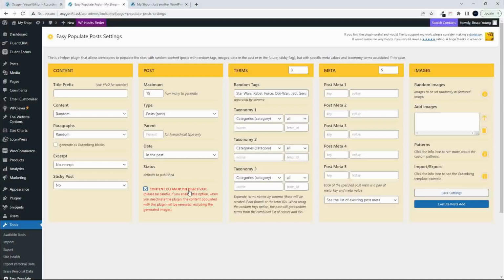What's great about this is that when I deactivate the plugin, all that demo content is gone. So this is great when you're setting up for a client and you just want to show them what it's going to look like. But then when it's done, you don't want to have to go through everything manually. Well, that's the setting that takes care of that. And that's one of the best reasons why I like to use this plugin.